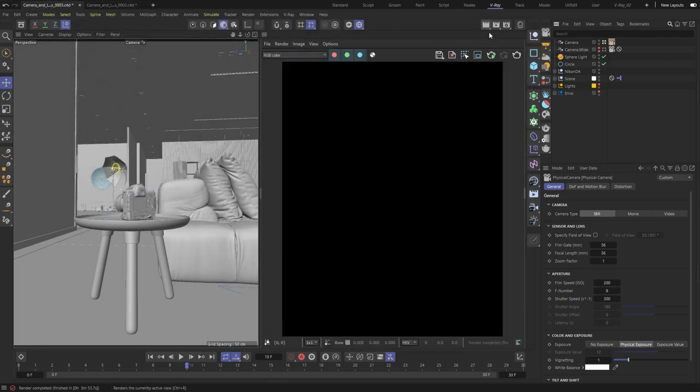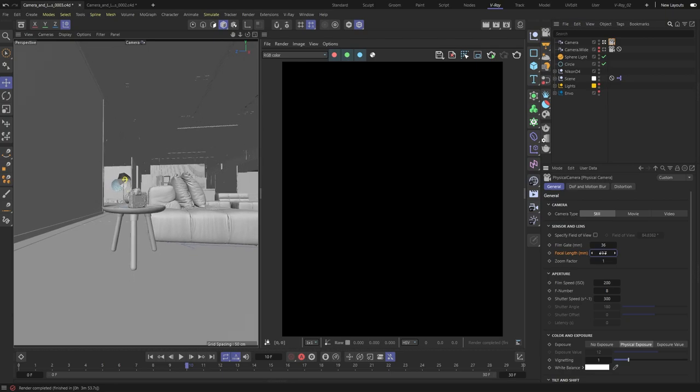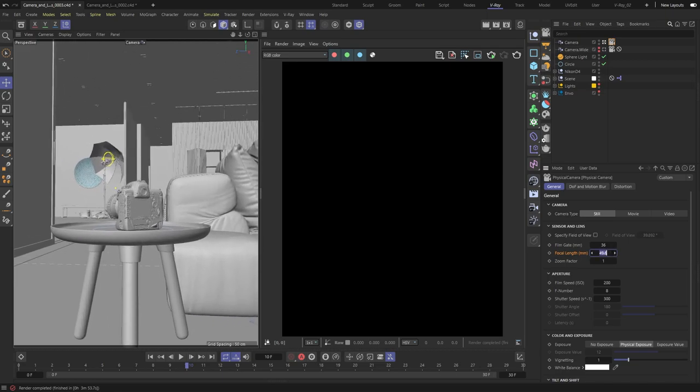We can start by tweaking some of the camera parameters, like the field of view or focal length. A lower value for the focal length gives us a wider angle view, allowing the camera to see more of the scene. A higher number in this parameter results in a more focused or narrower field of view.